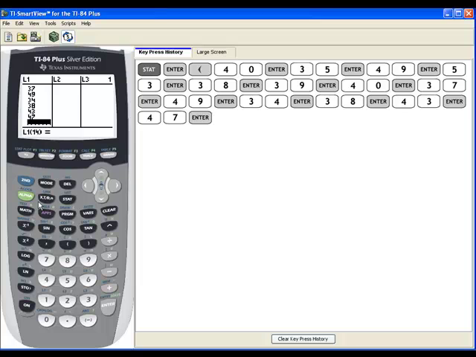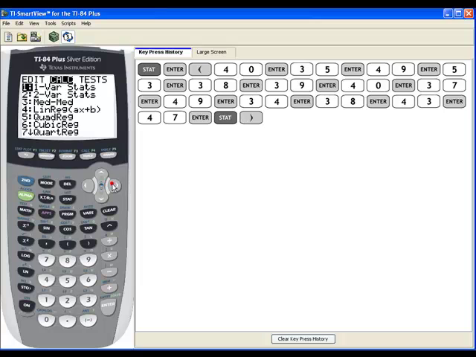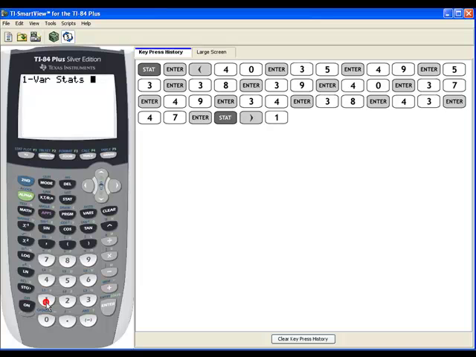So I'm going to go back to my Stat menu. Okay, so I'm going to press the Stat key again. Now instead of Edit, I want to go to Calc. So I'm going to use my right arrow key on the calculator, and then I'll get the Calc menu. And my first choice is one variable statistics. Okay, so I want to press choice 1.